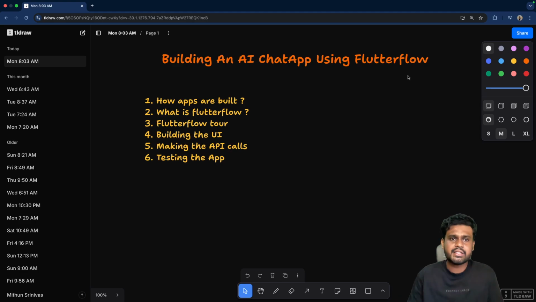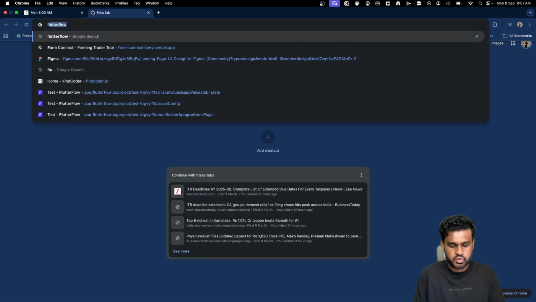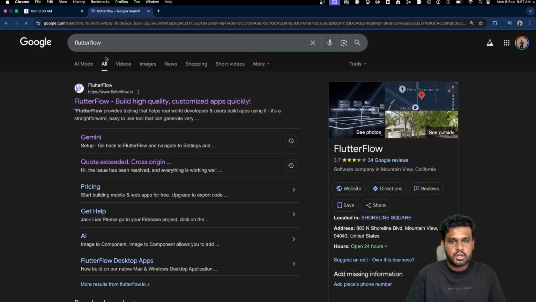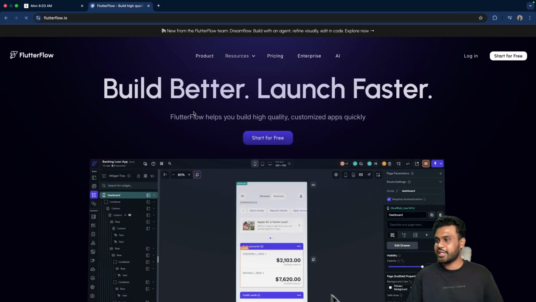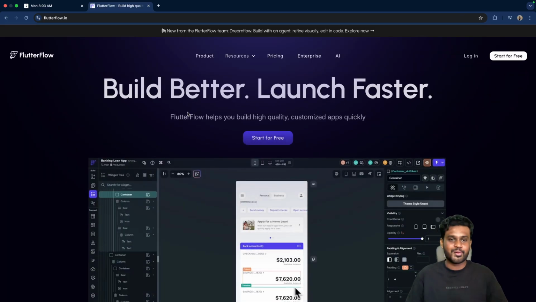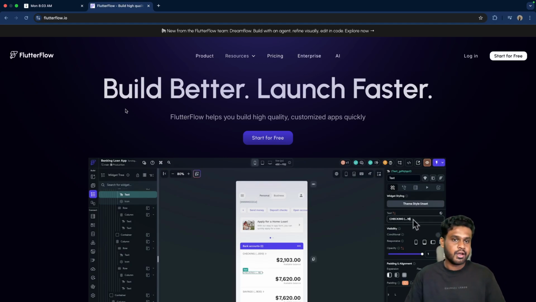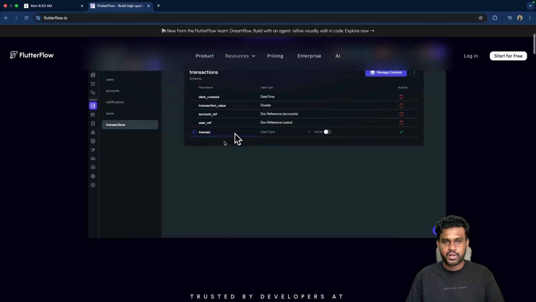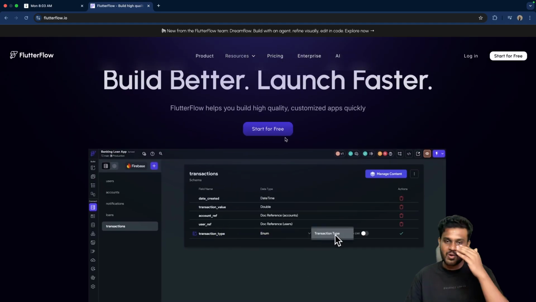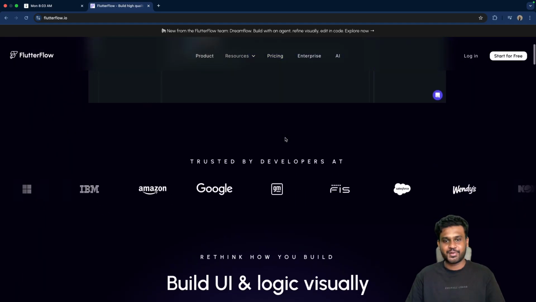Okay, so let's explore. Let's go to their homepage. So let me just say FlutterFlow. You can see "build high quality customized apps quickly." They have a very good interface. I have met the founders as well, a very good team. "Build better, launch faster." The platform is overwhelming, but let's get into it one by one.